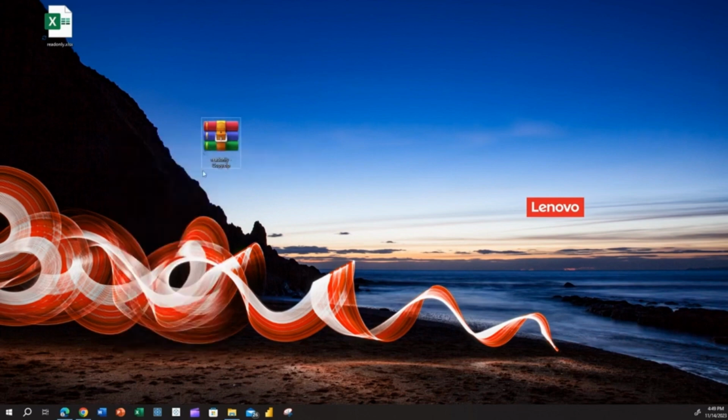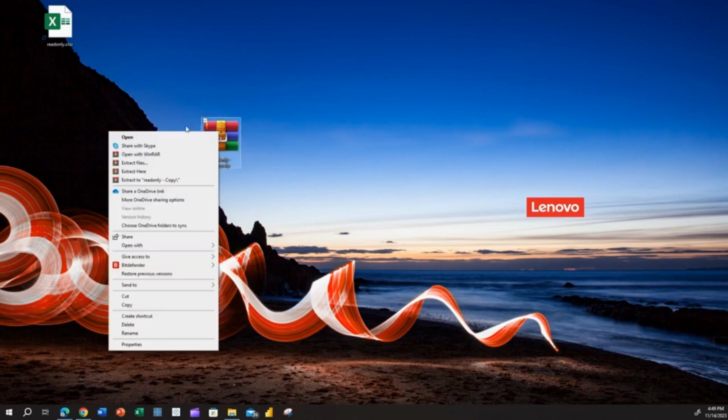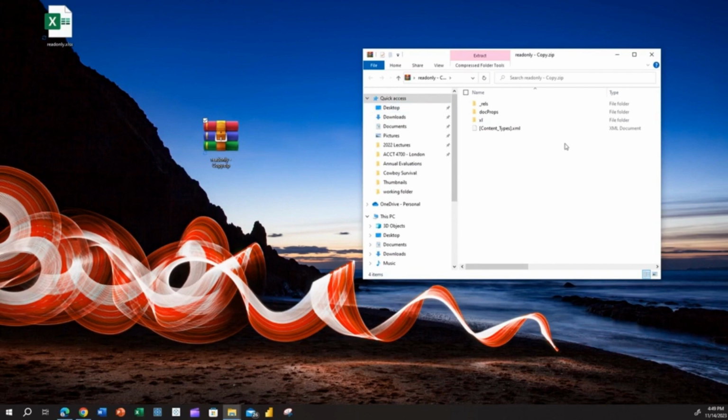Now yours might look like a folder with a zipper in it. I'm using WinRAR here, but you might want to use just the regular zip file that comes with Windows. In that case, it'll look like a folder with a zipper on it. So I'm going to right click. I'm going to go down to Open With, and I'm going to say Open with Windows Explorer. And it's going to give me a window that looks like this.